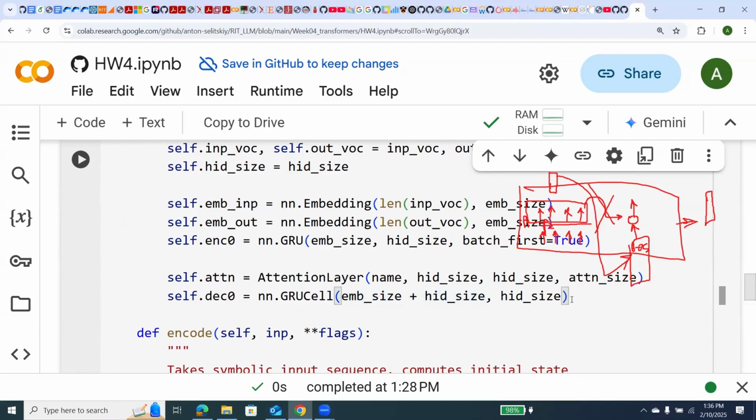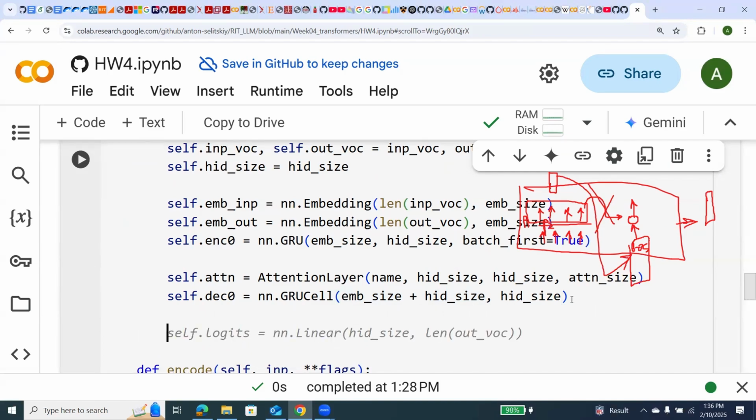Then we will need a linear vector, logits, that's correct, that will be applied to the output from the decoder cell and create a vector of the size of our dictionary to get the predictions of the next token.